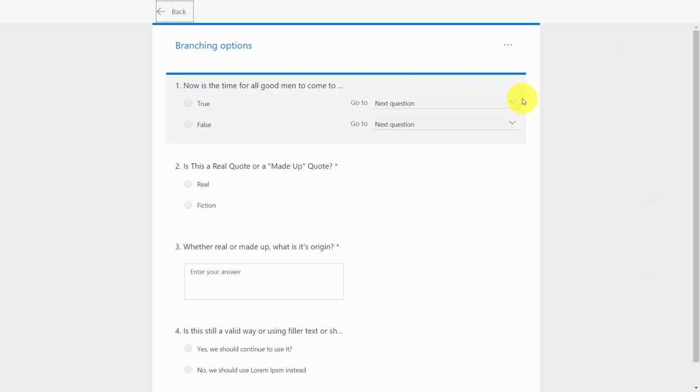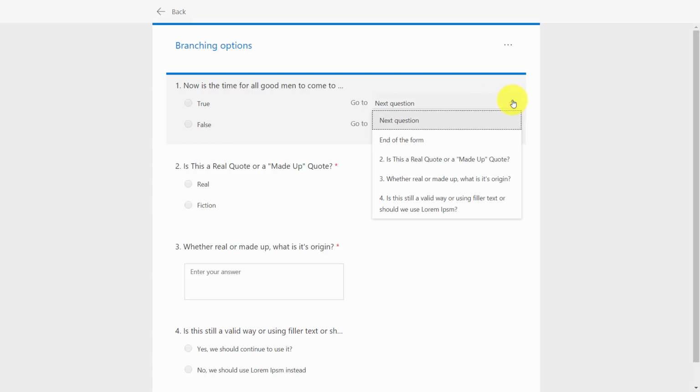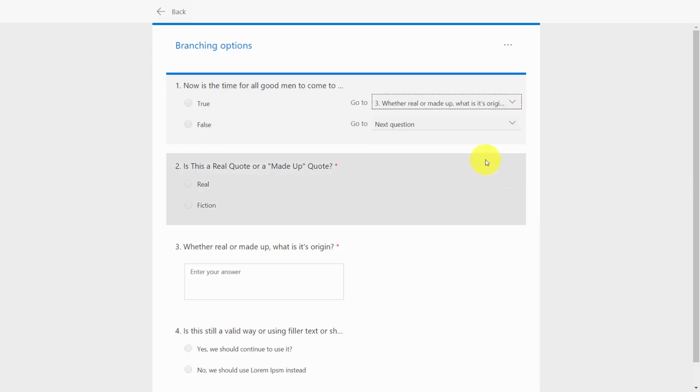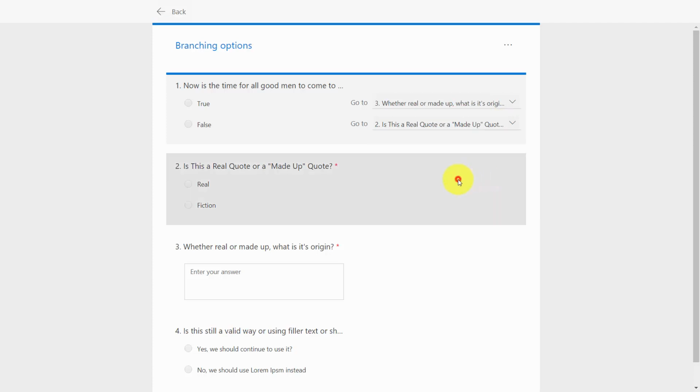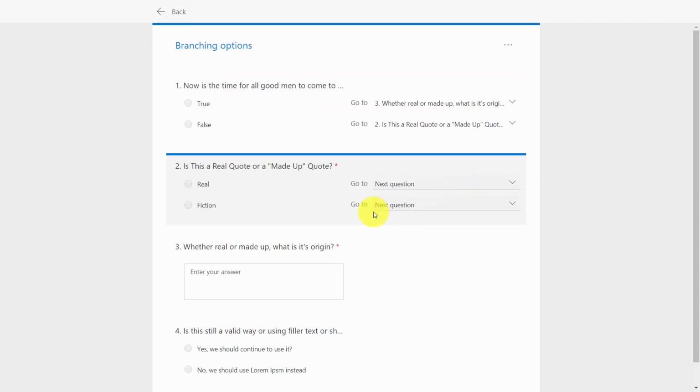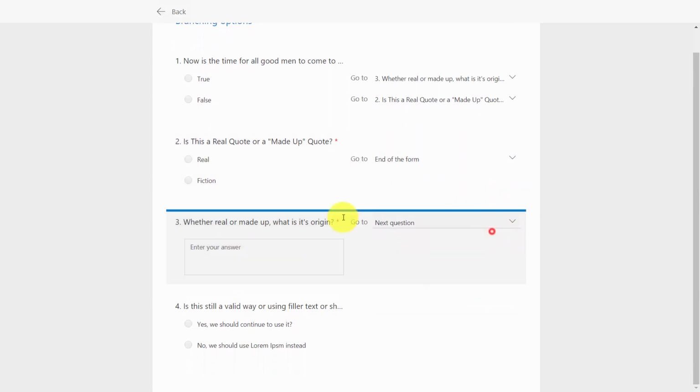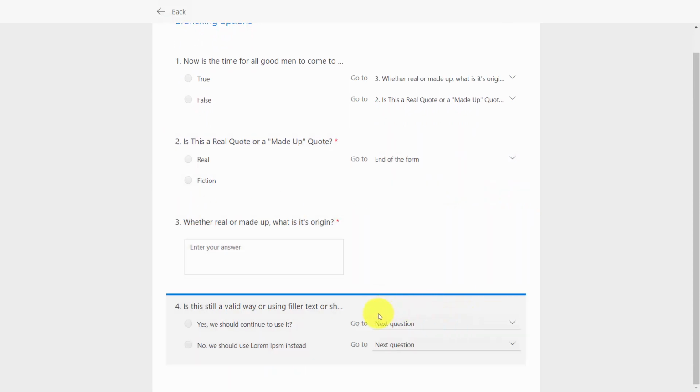We can determine that if the person answers true, we can send them perhaps to question 3. If the person answers false, we can send them to question 2. We can then move on to the next question and branch them from this question. They answer one thing, we can send them to the end of the form. They answer something else, we can send them to the next question. Branch from short answer, and we can also branch from the final answer.